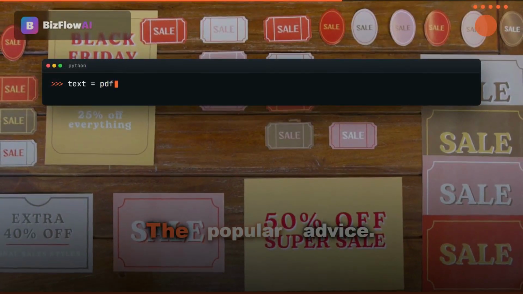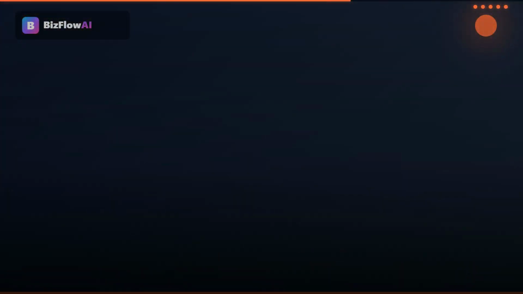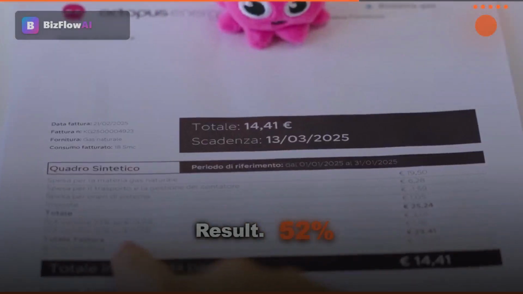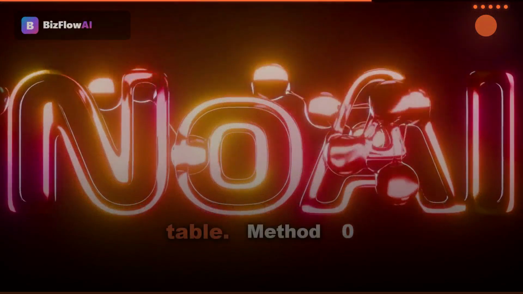Method 2. The popular advice. Convert to Markdown first with pdfplumber, then send the text to Claude. Result, 78%. Better on text-heavy invoices, noticeably worse on anything with a real table.